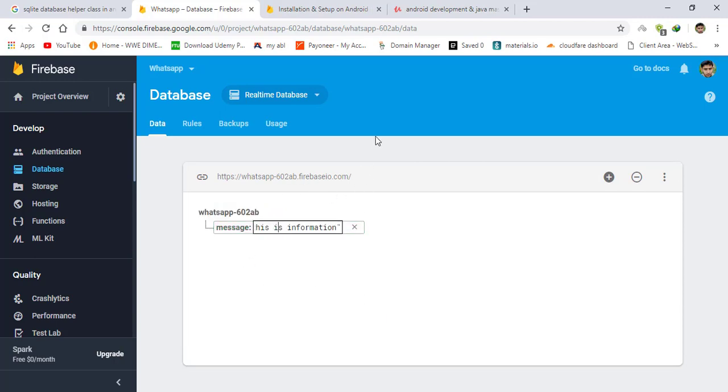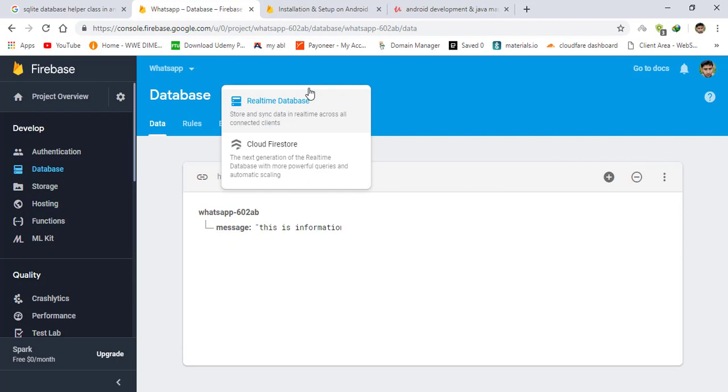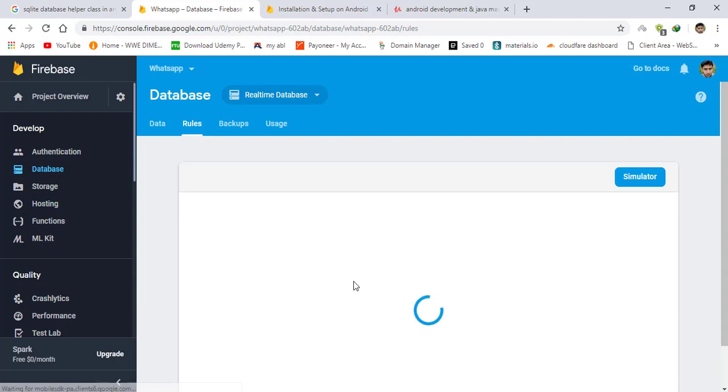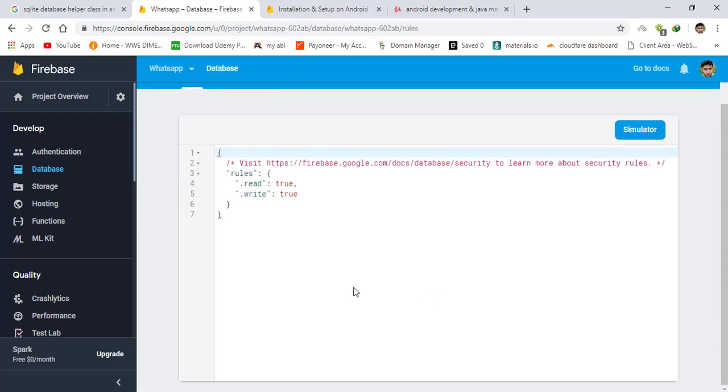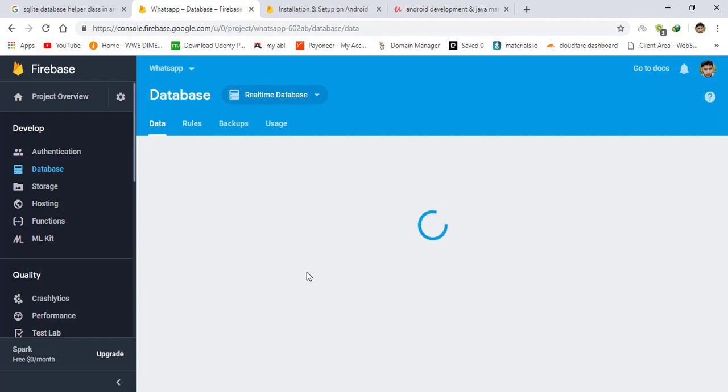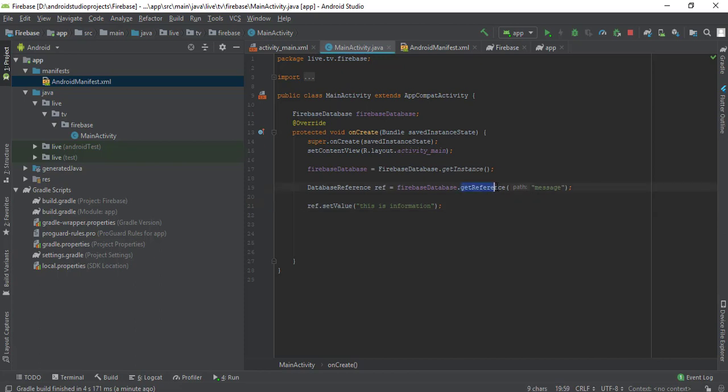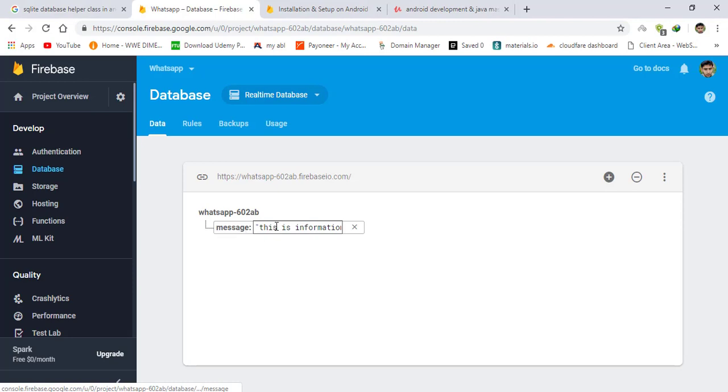So it was my mistake that I was wondering why the information is not coming here. It was selected as Cloud Firestore, and then you need to allow in the rules that you can read and write without authentication, for testing purposes. So in this example, what we have done is we have created a reference to message that wasn't existing before, so it automatically created this, and then it sets that value to information. So this is actually the key, and this is the information against that.